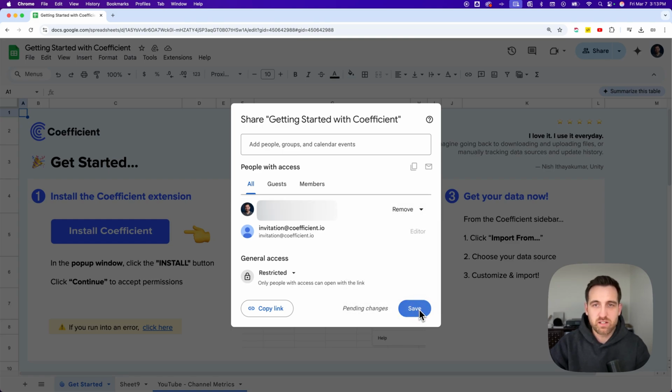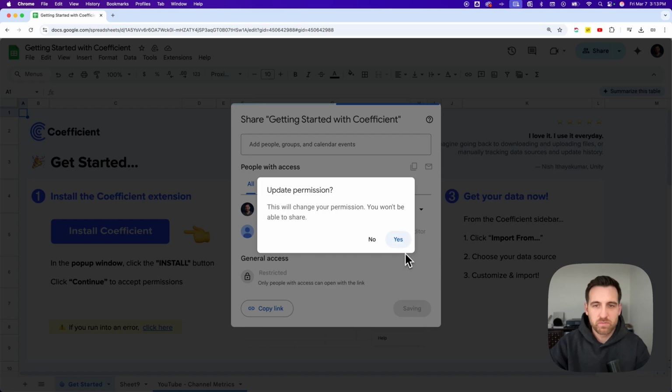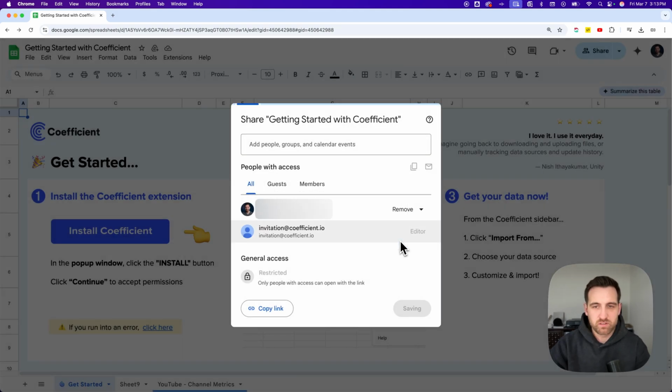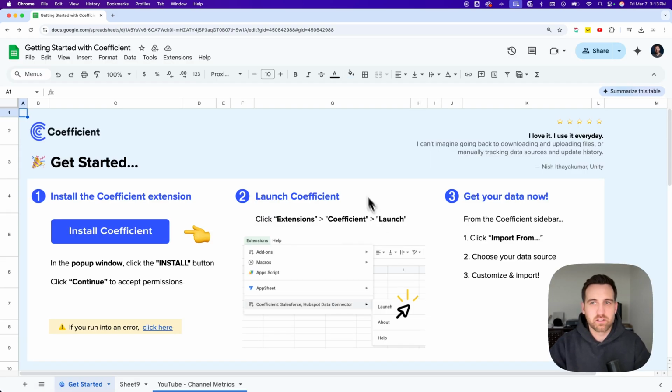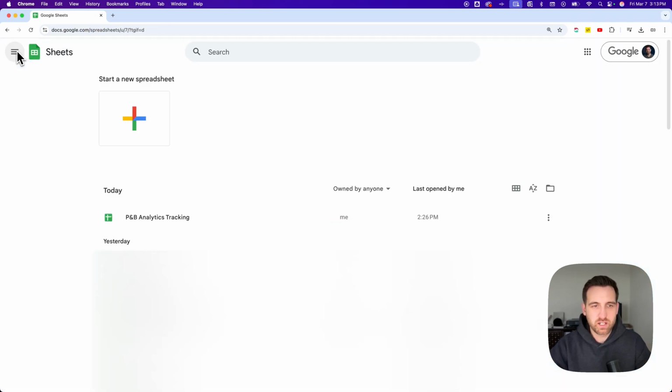After that, you can save those changes and then update those permissions, which basically means you won't be able to share this sheet anymore and you'll no longer have access. So we click okay. And then we're going to go back to our sheets home just by clicking that icon, and you won't see that sheet anymore.